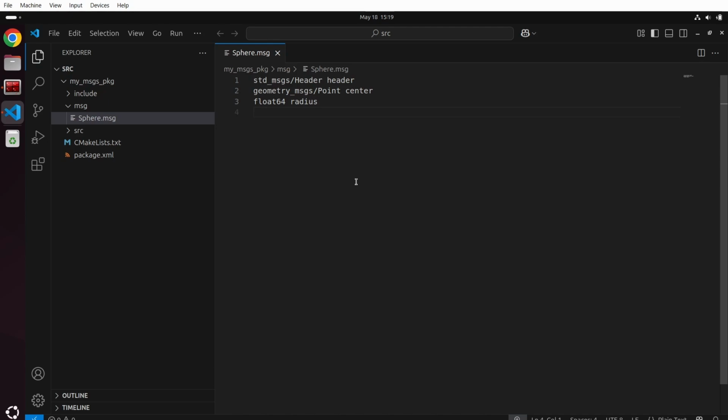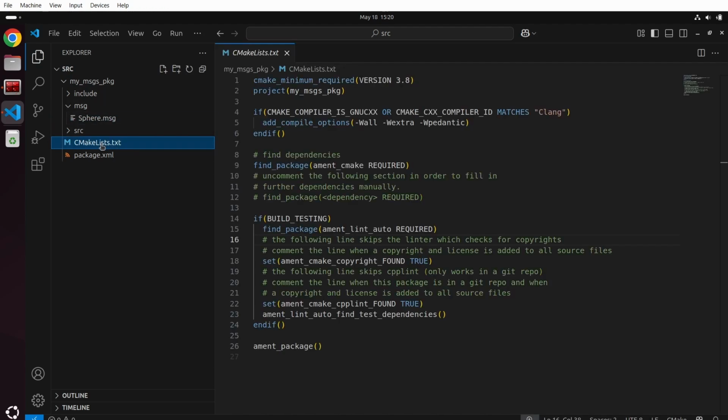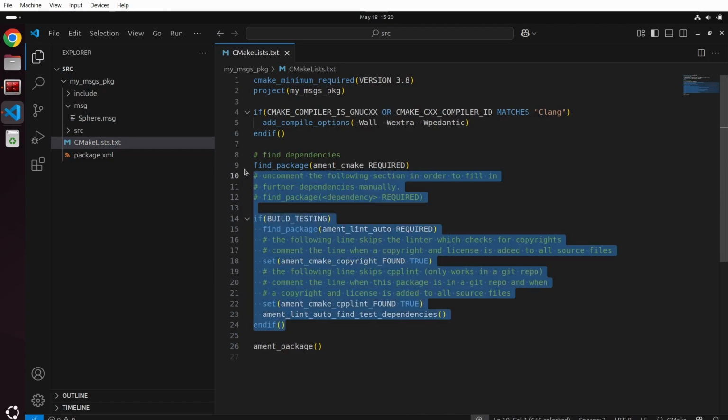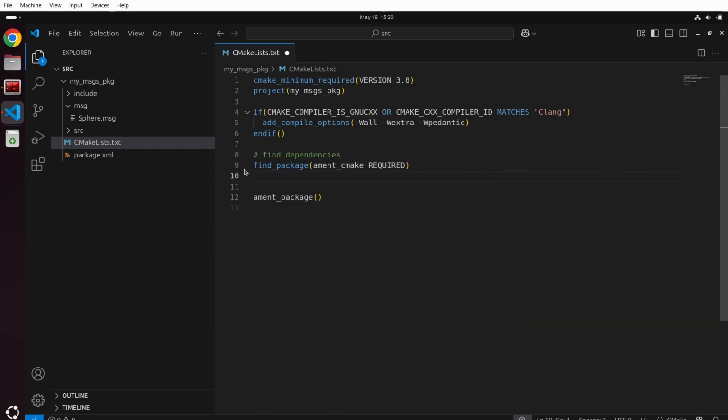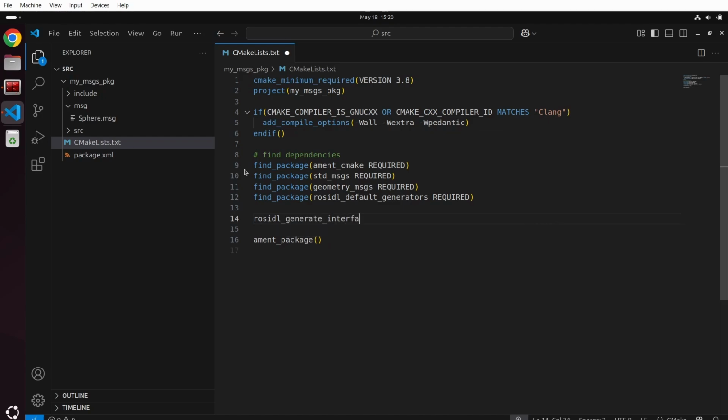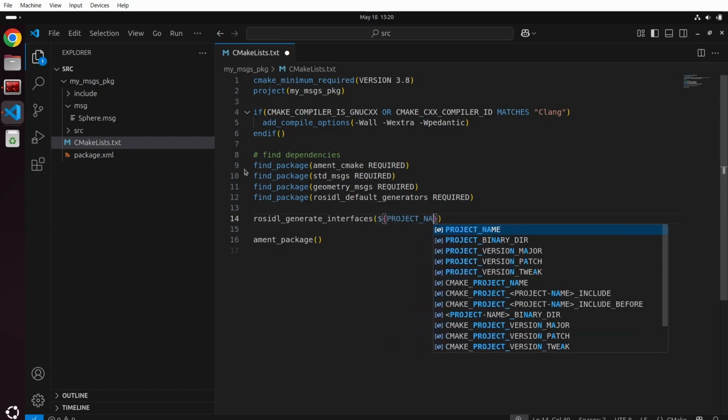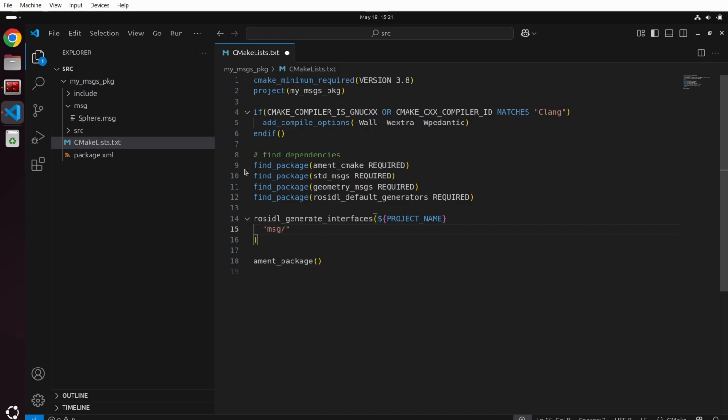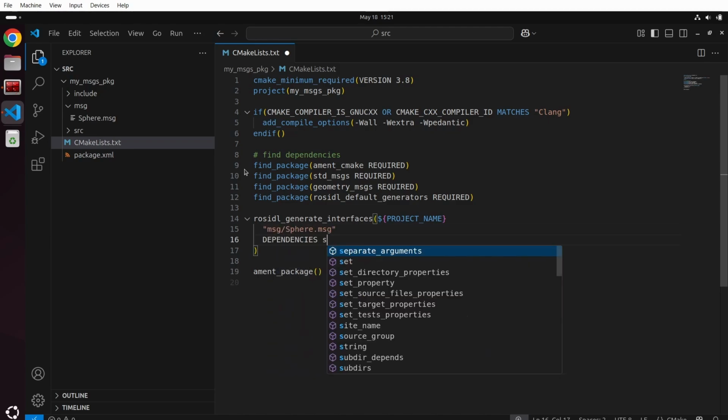For step number 3, we need to edit the CMakeLists.txt file to include the message generation logic. To do so, you'll need to specify the packages that your package depends on using the command find_package. In our case, we need to add standard messages, geometry messages, and rosidl default generators. You also need to add the command rosidl generate interfaces to make sure the ROS building system will be able to find and build your custom message.